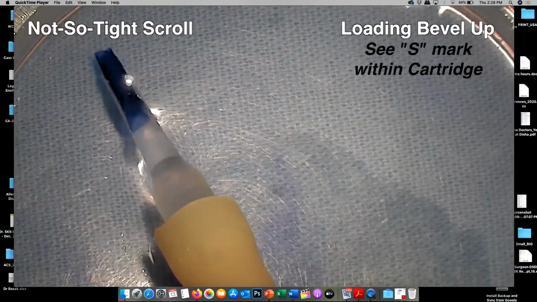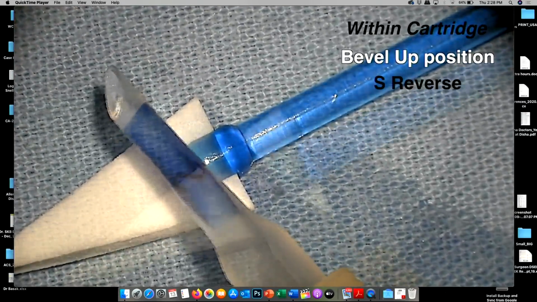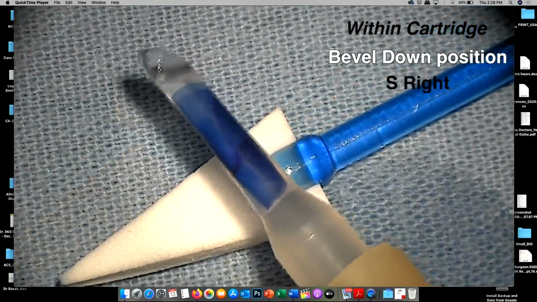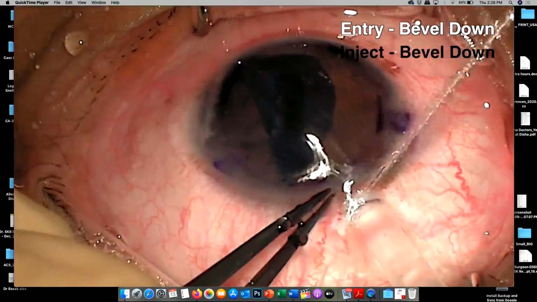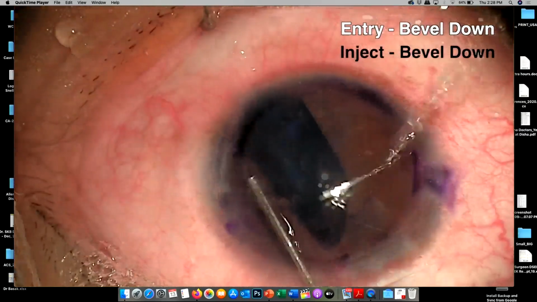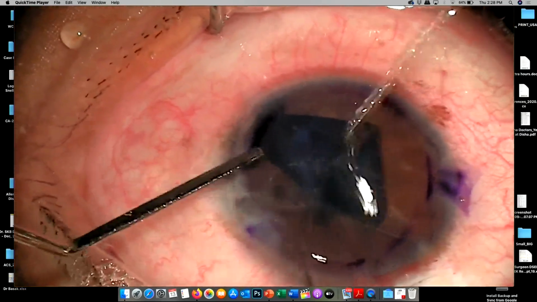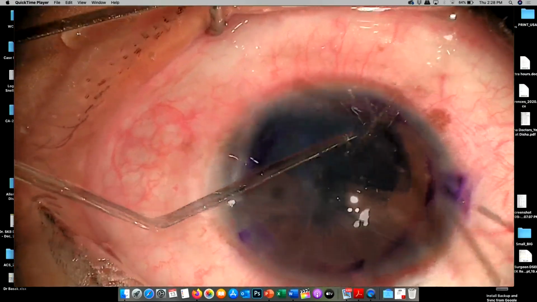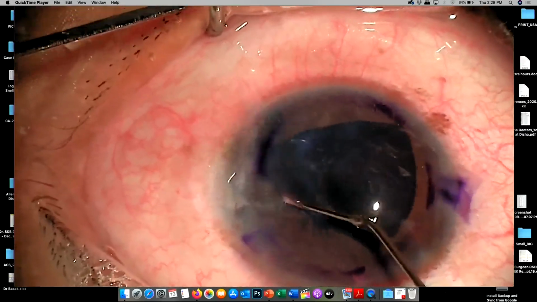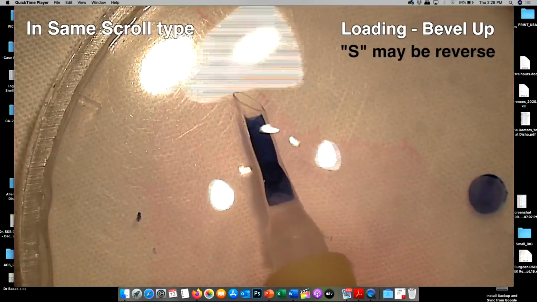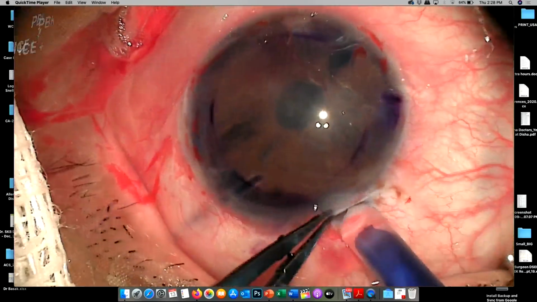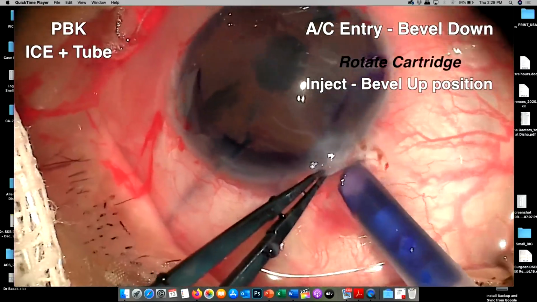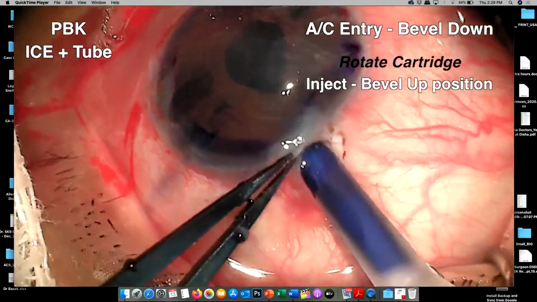Now for a not so tight scroll, we can clearly see the S mark within the cartridge, and we follow the same principle as before. So depending on whether the S is oriented in the bevel up or down position, we rotate the cartridge before injecting. Here's another example of a similar not so tight scroll. Here the S is correct in the bevel up position, so we go in bevel down, rotate by 180 degrees and then inject.